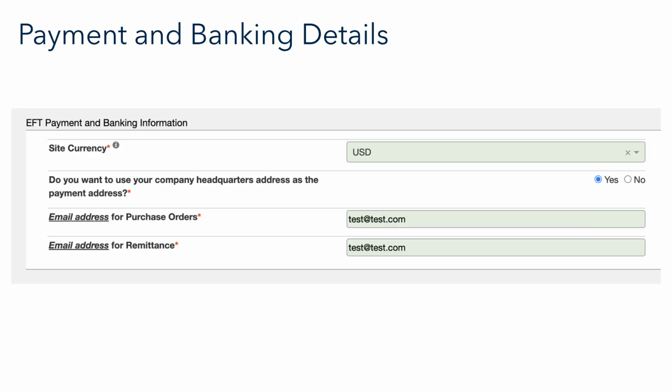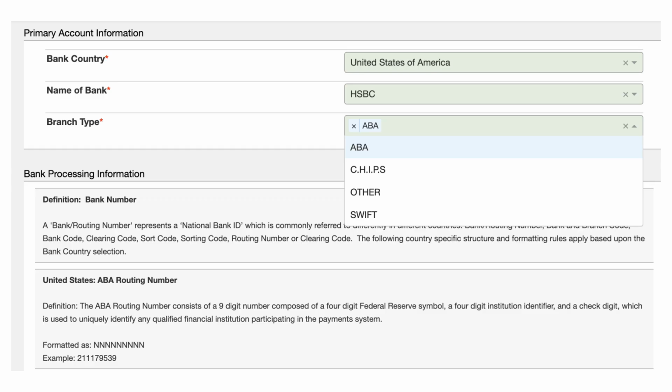The next section is where you'll begin to enter payment and banking details. On the Site Currency field, select the currency in which you would like to be paid, which is typically the currency of where your business is located. For the US, that would be USD for US dollars. Complete the other required fields. Continue filling out the form.